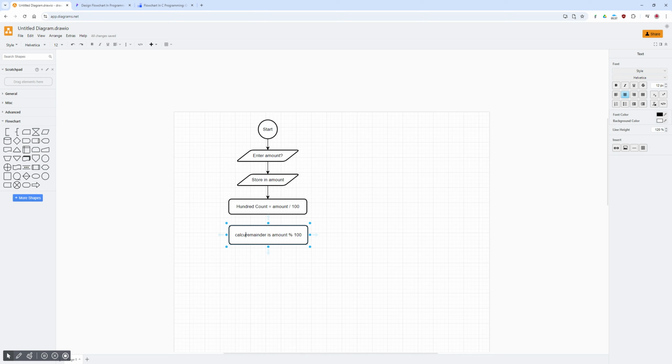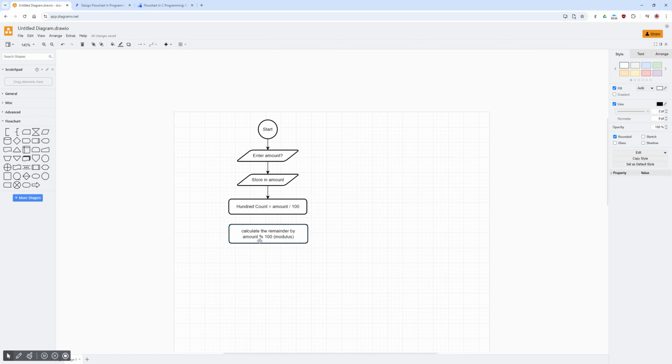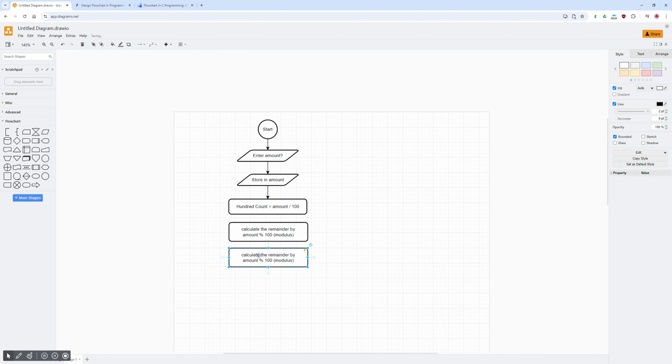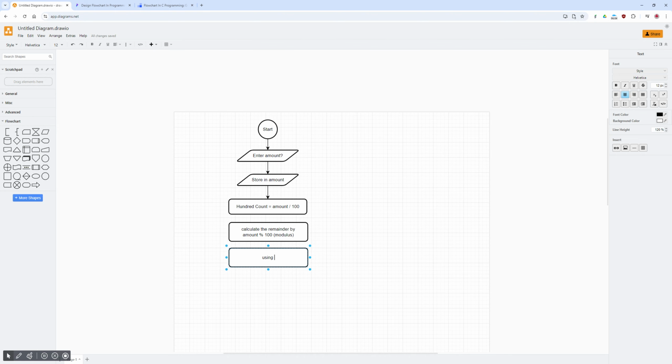Put calculate the remainder by amount. I will put here modulus. Okay, I calculate the remainder. This is cool. Then I need to do another calculation, right? From now on, I'm not asking for any IO input. Remainder. And I will go to the next step. I just copy it, duplicate this one. Using the remainder, calculate 50 bill count, right?